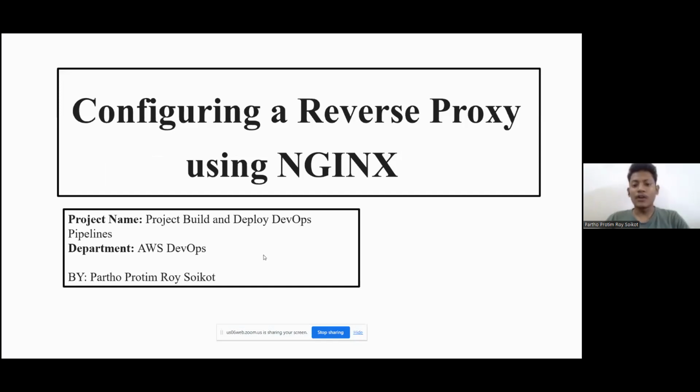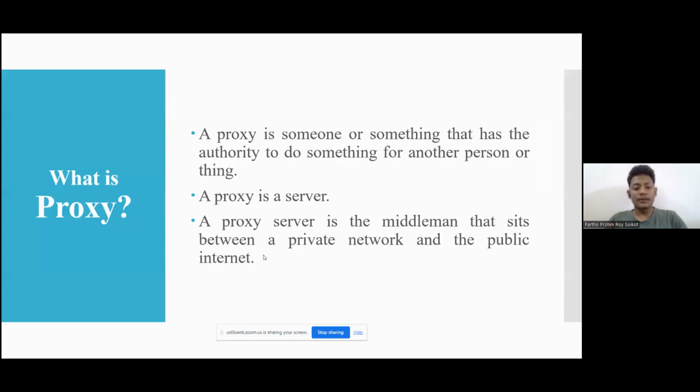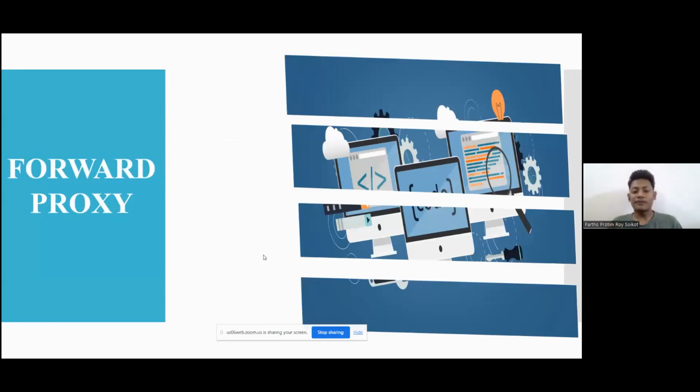So, good evening. The title of the presentation is configuring a reverse proxy using NGINX, and my project name is Project Build and Deploy DevOps Pipelines. Now, what is a proxy? A proxy is something that comes between the private network and the public internet. It is basically a server. A proxy is something that has the authority to act for a person or a thing. There are basically two types of proxy: one is forward proxy, one is reverse proxy.